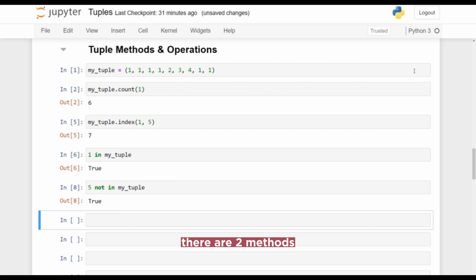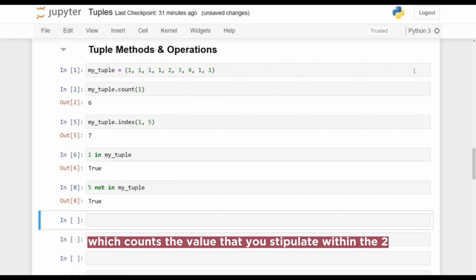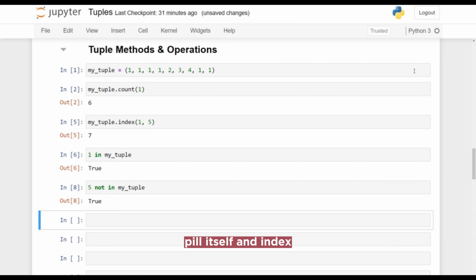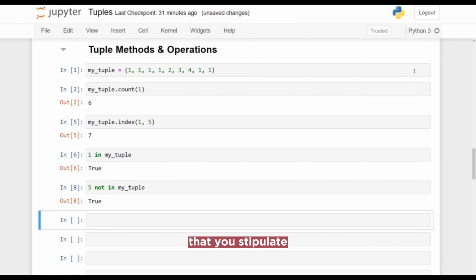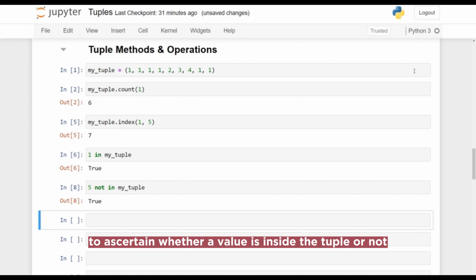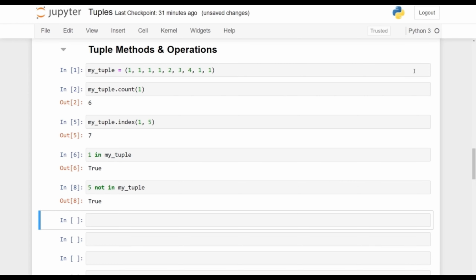So remember, there are two methods we can use: count, which counts the value that you stipulate within the tuple itself, and index, which brings back the first occurrence of the value that you stipulate as an index. We can also use tuple membership, where we simply use the in operator or not in operator to ascertain whether a value is inside the tuple or not.